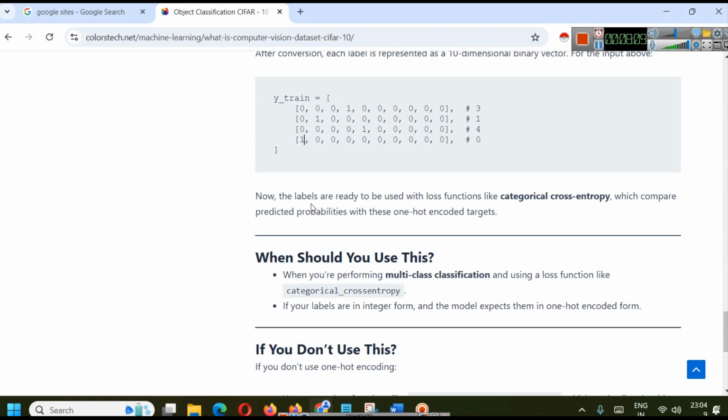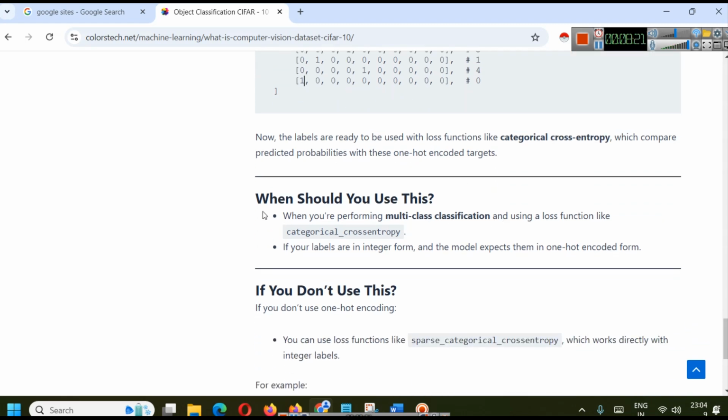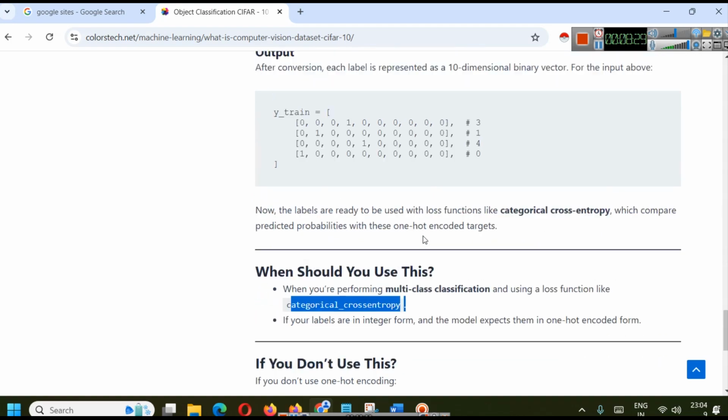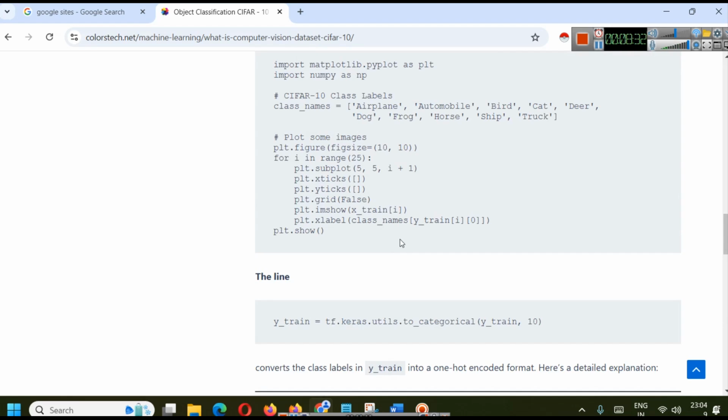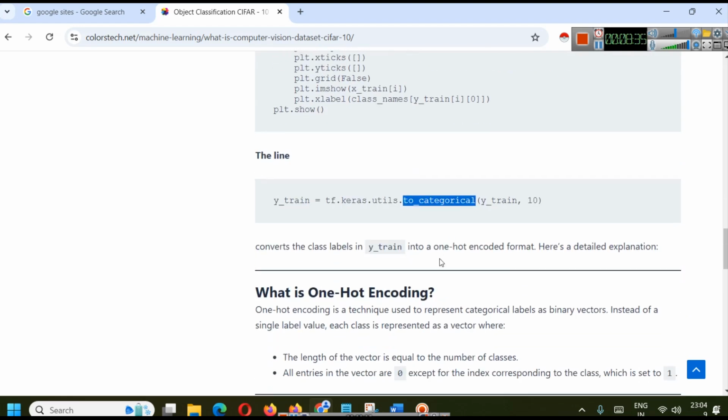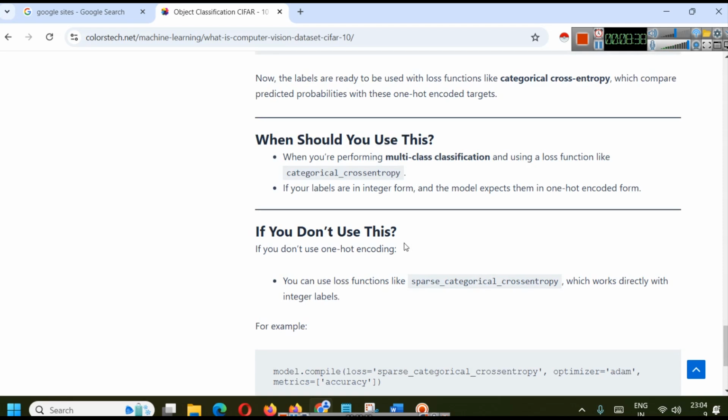Now the labels are ready to be used with loss functions like categorical cross entropy, which compare predicted probabilities with these one hot encoded targets. When should you use this? When you are performing multi-class classification using a loss function like categorical cross entropy. So in our function, we are using categorical. Okay, so just follow our many other tutorials. You will see in upcoming tutorials we will work more with computer vision and neural networks, so you will understand this in a better way.